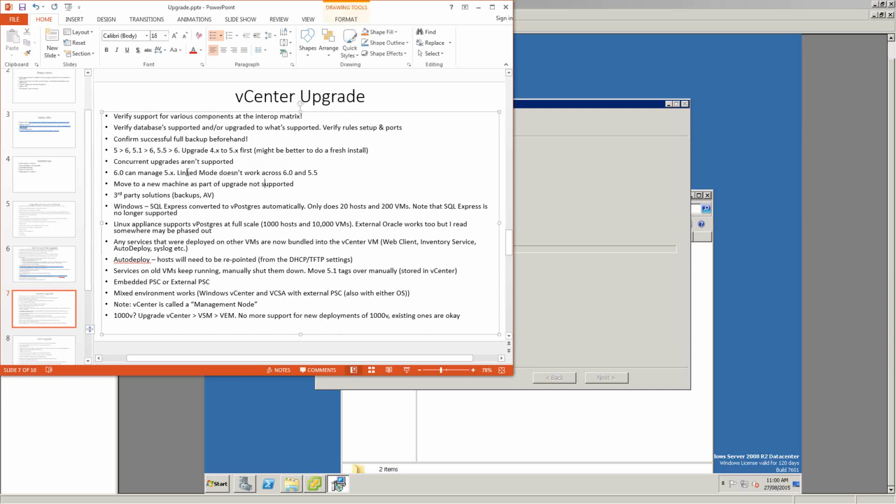They call it enhanced link mode now. They don't call it link mode anymore. Enhanced probably comes from the fact that it is done by the external PSC, I think. And they don't support moving to a new machine as part of the upgrade. So if you've got vCenter server sitting on 2008 and you want to go to 2012 because the rest of the company is doing it, you don't do that as part of the upgrade, you do it before.